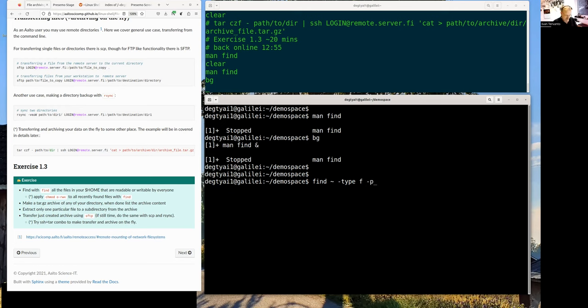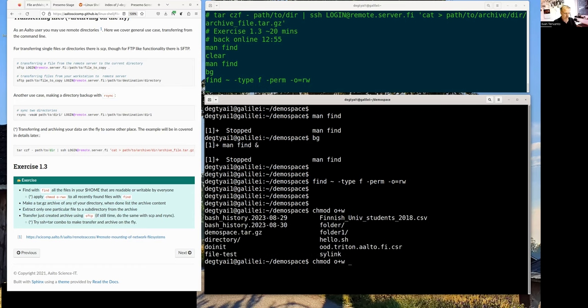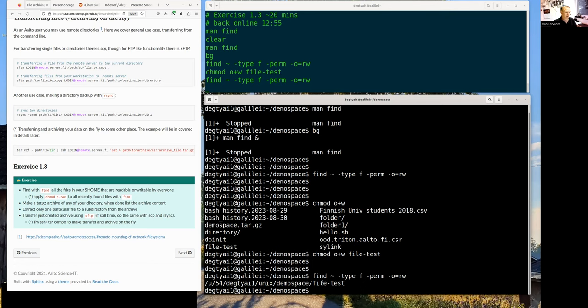So what I'm saying here is that the permission of this file that I'm looking for should be minus perm, then everyone or others, and that should be equal read and write. Let's see, what do we have over here? Essentially, for security reasons, I don't have any file in my home directory that would be readable and writable, but just to demonstrate it, I put some others plus write, and what we have over here is some file test. Okay, so let's try to search once again, and voila, we actually got exactly that file.